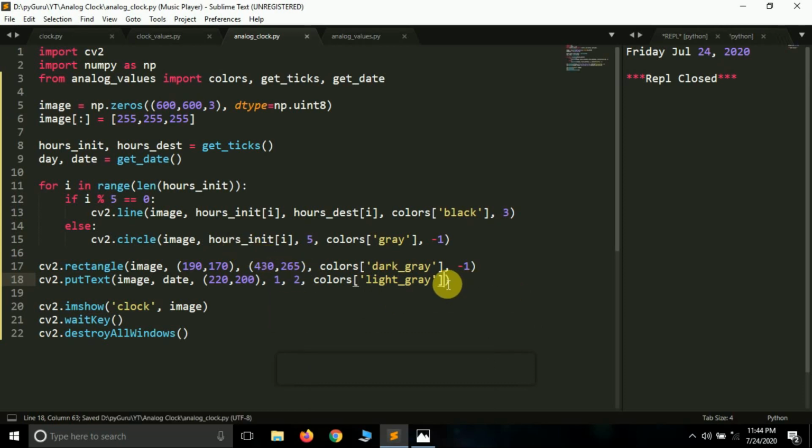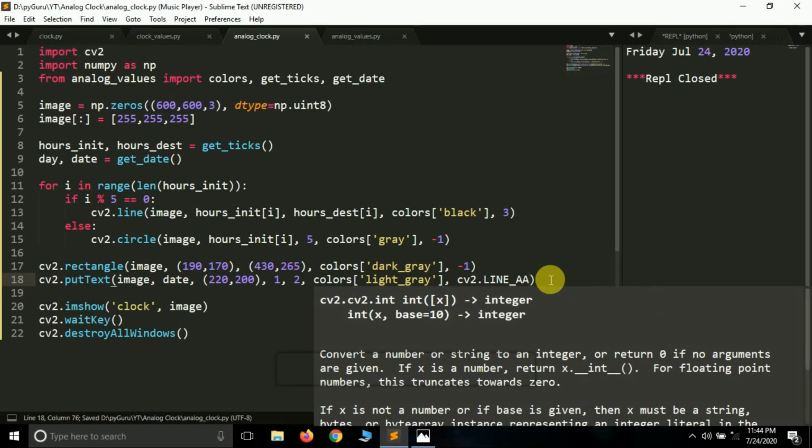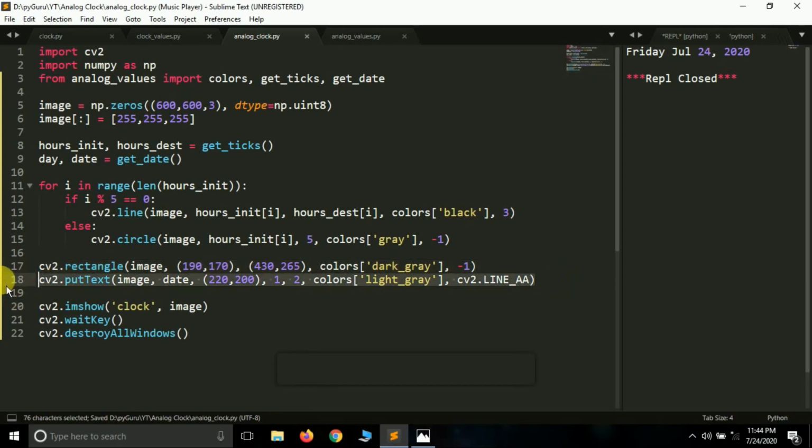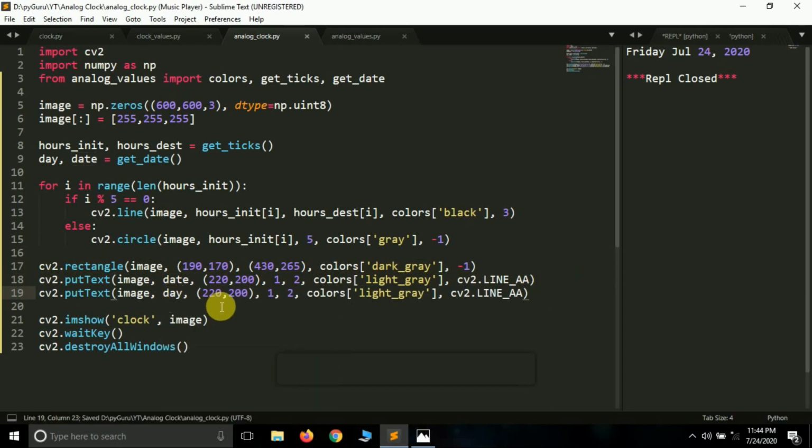The next thing that you have to pass is cv2.LINE_AA, line underscore AA. Okay, just like this, and let me copy this line and paste it once again. So image, but this time we want to write day, and the point will be 220, 250. Let's say 250, 250. Everything will remain the same. So let's just run this program and let's see what happens.